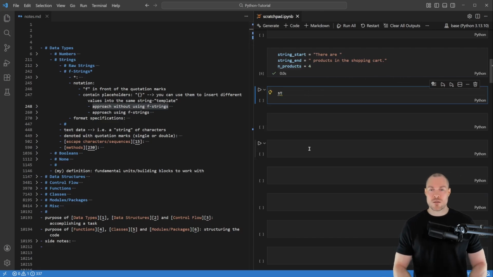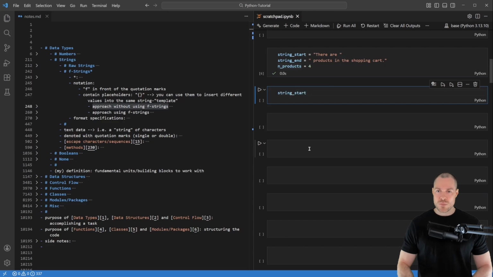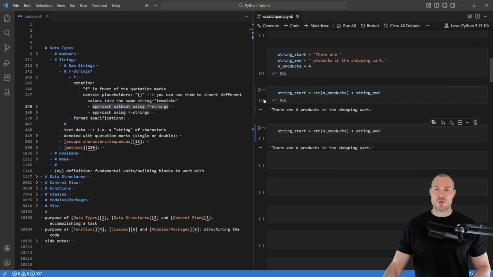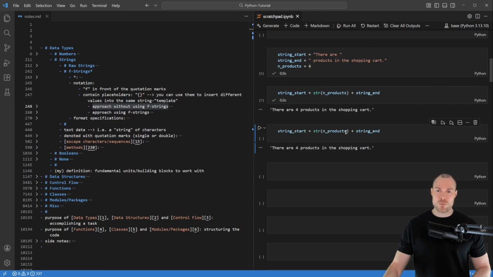So we can then say string start plus our end products here. But because this is an integer, we first have to transform that into a string. So we can then say string and then end products. And then lastly, we also add our string end to that. And then if I print this out, then we get here the string. There are 4 products in the shopping cart. And then what we also could do is increase our end products here by simply saying plus 1. And now if I run this, then we get here the string that says there are 5 products in the shopping cart. And this can be done a little bit easier by using f strings.